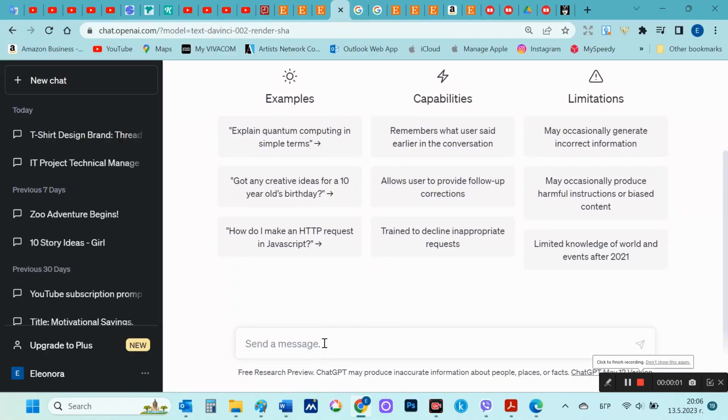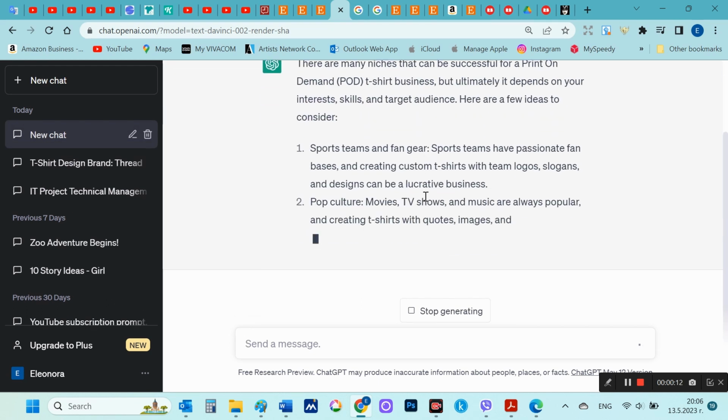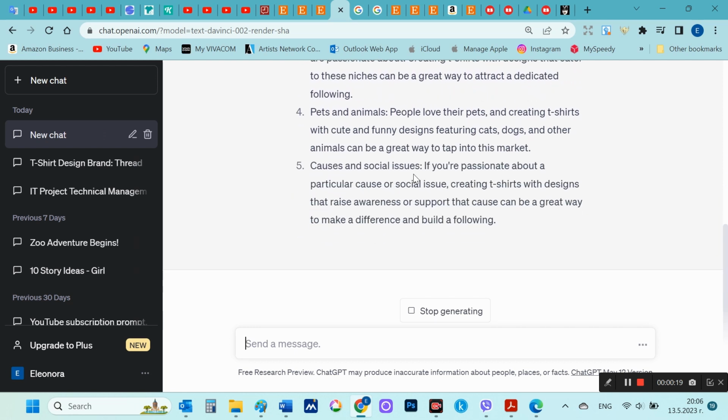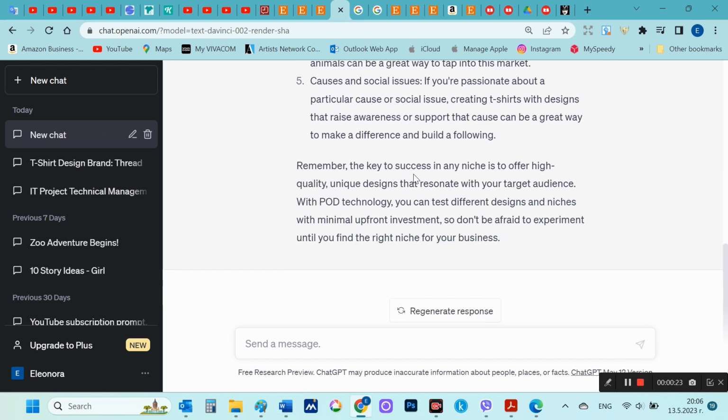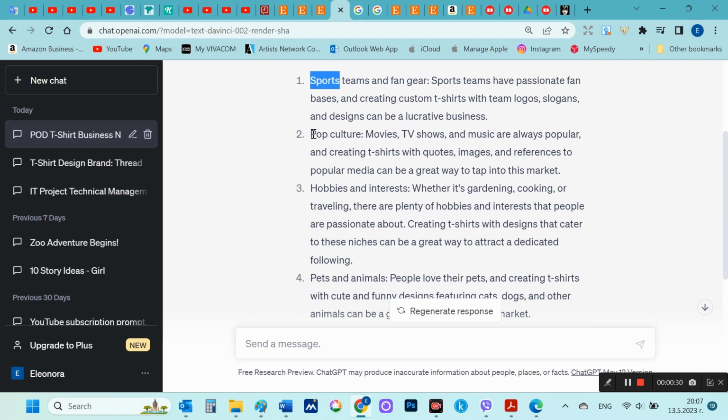You can use different tools for this, such as Merch Informer, but since it's a paid tool and I'm just starting out, I'll just use ChatGPT, Bing and Etsy for now. First, I will ask for information on niche markets. What are the best niches to start a print-on-demand t-shirt business? I will look at the result and choose a niche market.